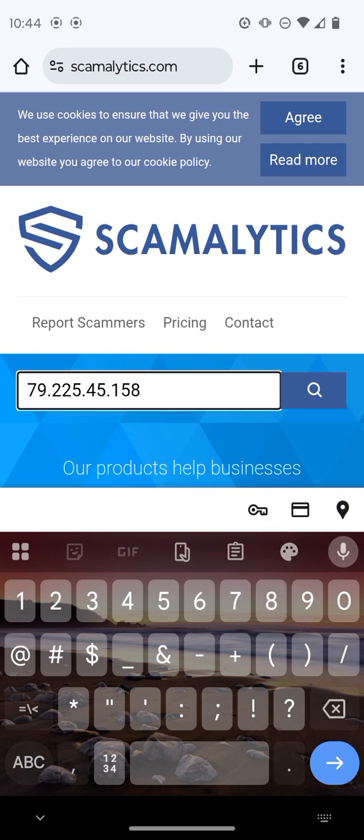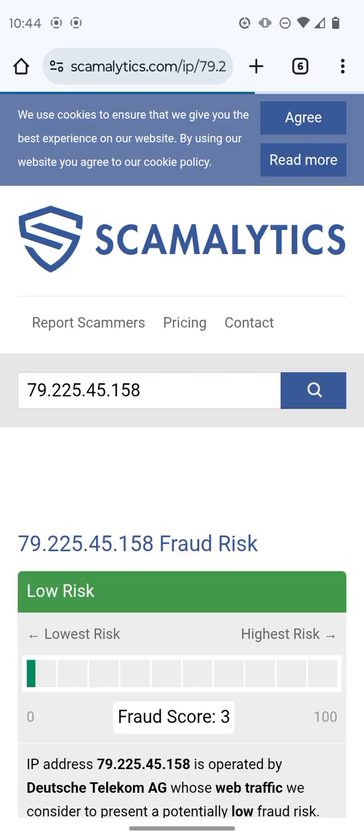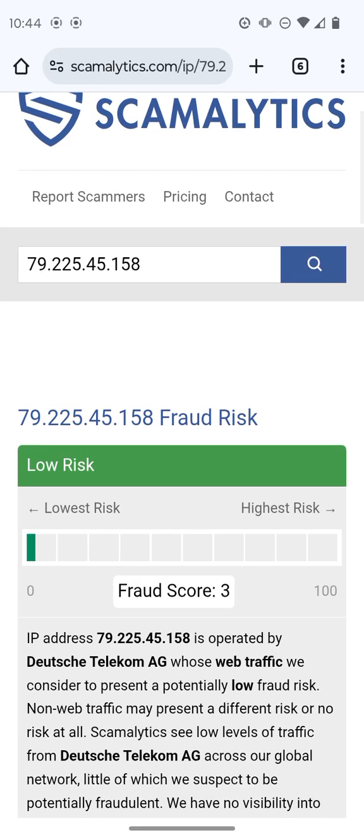Once you start, you click on search, and on Scamalytics the fraud score is 3, right? So I think this one should be a good IP. Any fraud score of 3 and below should be a good IP. Some will have a fraud score of 40 and above.